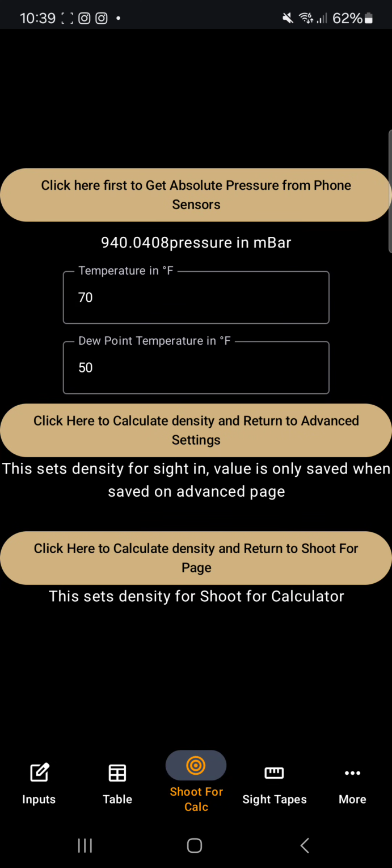This makes a comparison between your sight in density and the current density. For example, if you're at a TAC event and you're really high elevation, you can use this density of your current location relative to your sight in density to tell you what to shoot for.